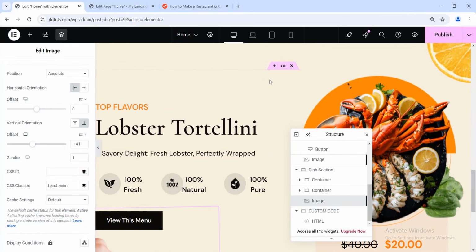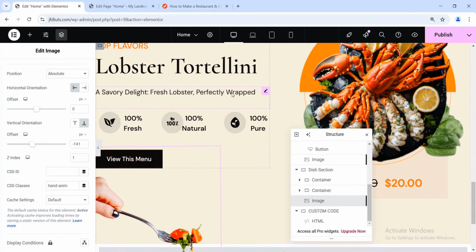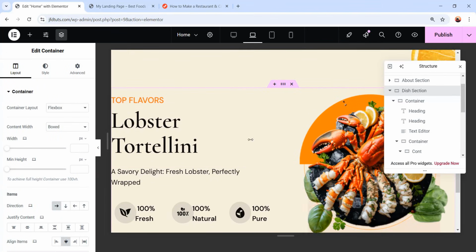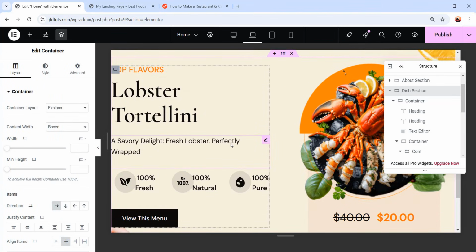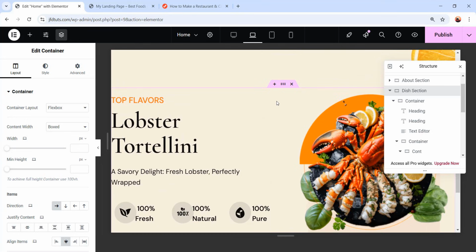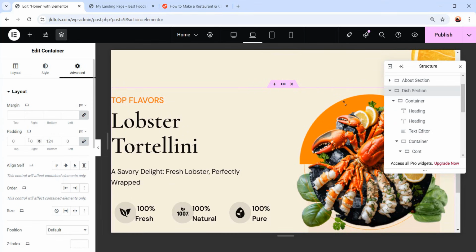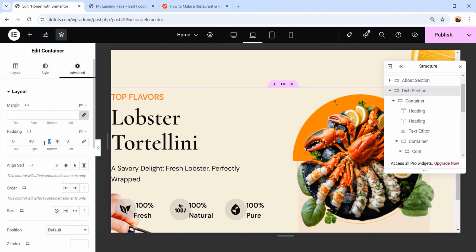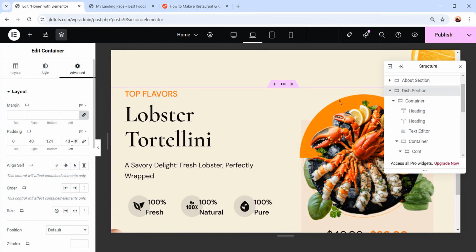Just we have to do the responsiveness. And this one will be really easy one. So first, in the laptop mode, this is looking like this. We just need to play with some paddings first. So let's select this section. Then let's unlink the padding, and on the right, I'm gonna add 40 pixel. On the bottom, I'm gonna keep 124, and on the left, 40 pixel.